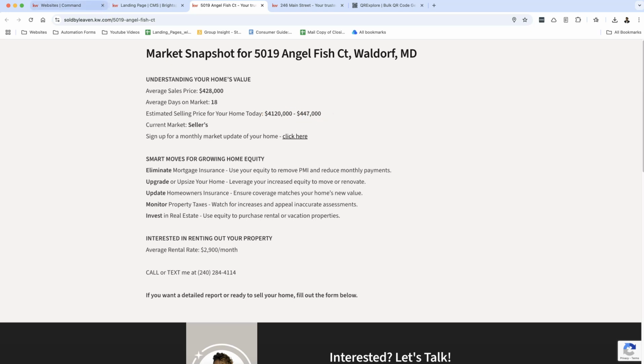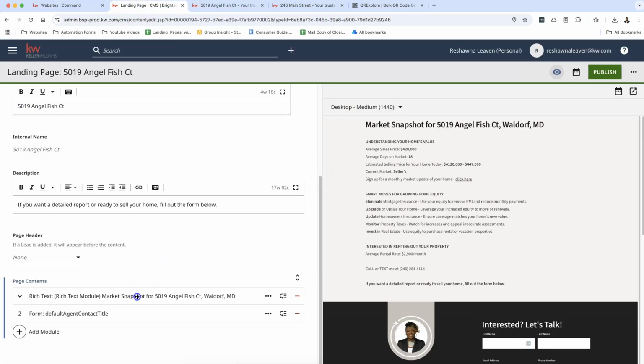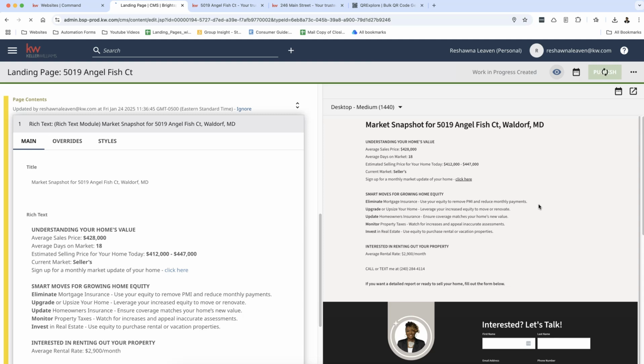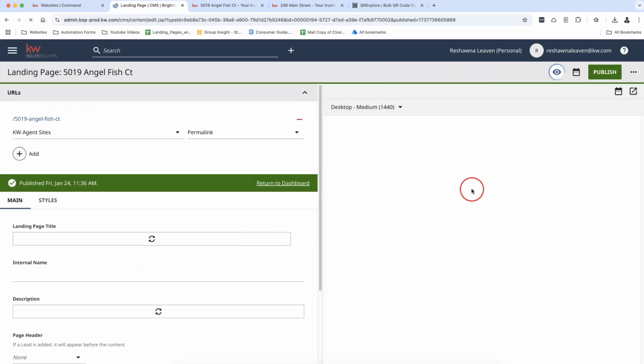On the website, I actually realized I have to make a change to this. It's too many zeros. It's not 4 million. Let's take that off. Publish. Everything you change is instant, so you can see it.